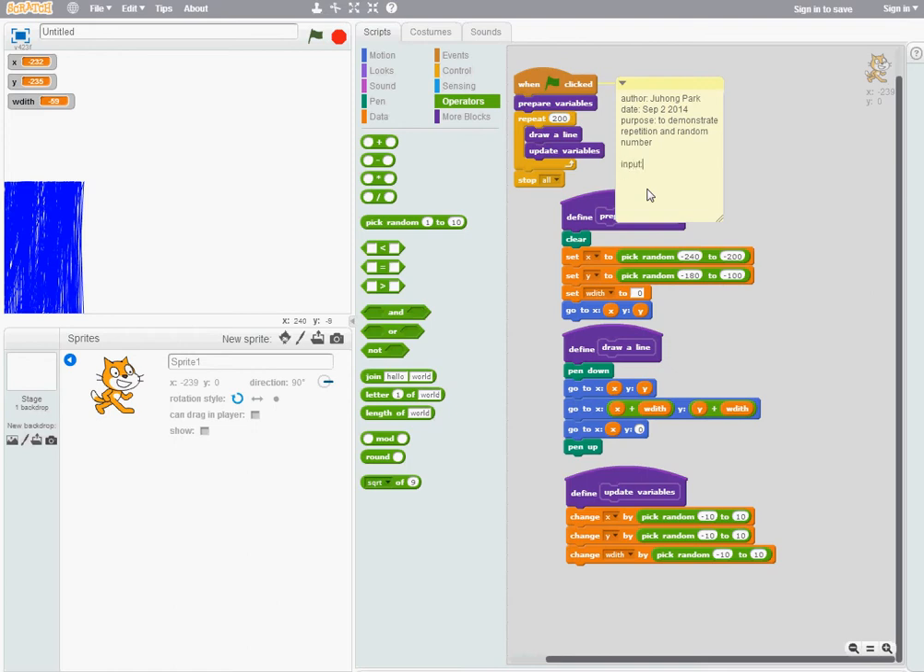And what are the important elements in computer programming? Input. What is the input? Green flag. What is the function? What is the purpose of this one? Draw repeated lines. What is the output? Just some pattern. So this is the kind of comment that you need. It will refresh your memory whenever you see it.